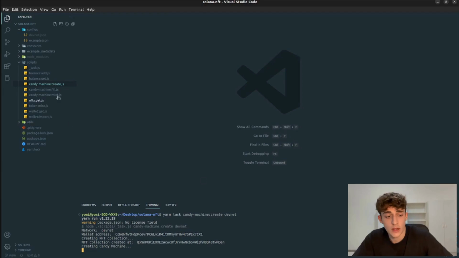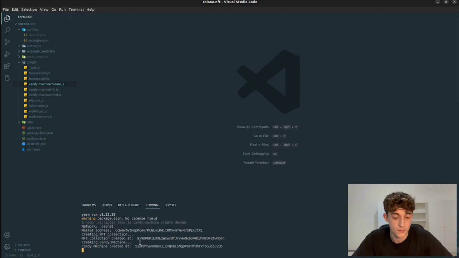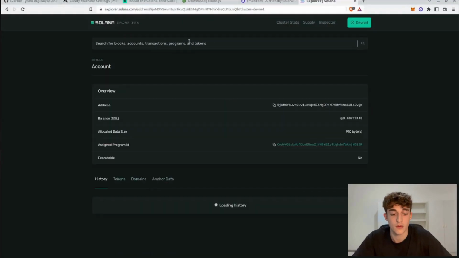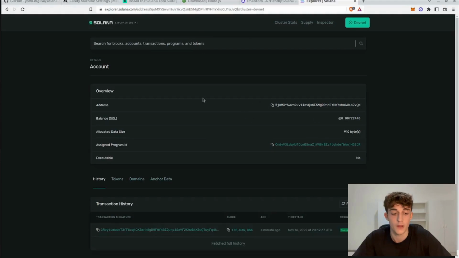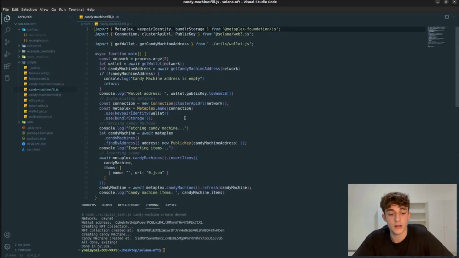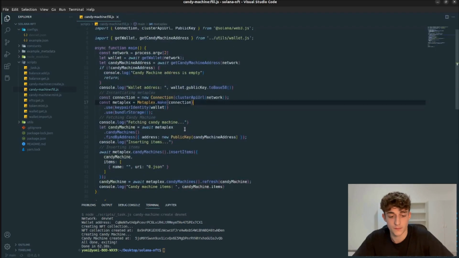You can execute any file you can find inside the scripts folder by simply typing yarn task followed by the name of the file, by the way. Okay, it has created also the candy machine, we can check if we want. Okay. Now, we created our candy machine, but it's empty yet. So we need to fill it using this script.